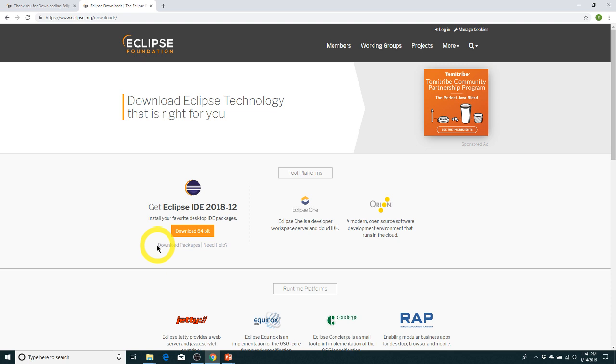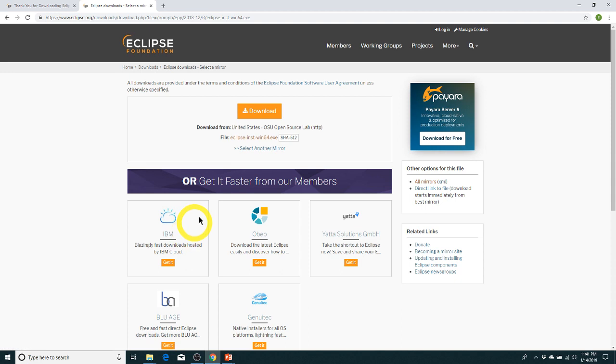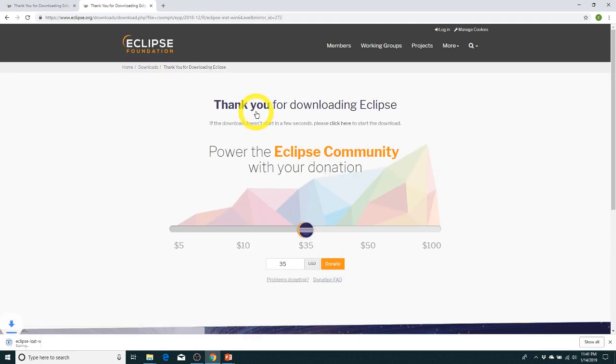The latest version of Eclipse IDE as of today is Eclipse IDE 2018-12. So we will click on the download 64-bit version for Windows 10 and again click on download. This will get the download started. It will take a few seconds to download. And what we are downloading is the Eclipse installation packager. So this packager contains many platforms of Eclipse, and the one we will install from that will be the Java EE version of the Eclipse.